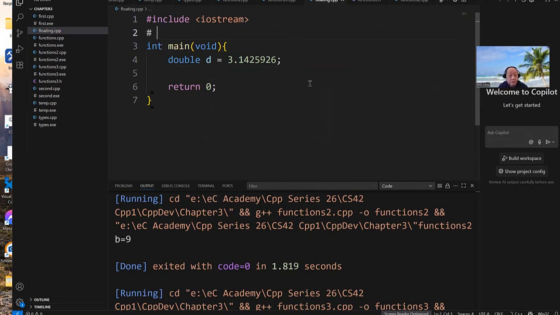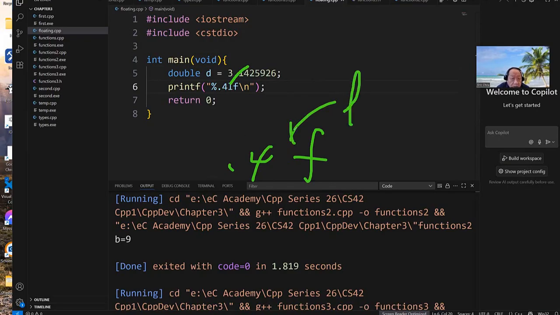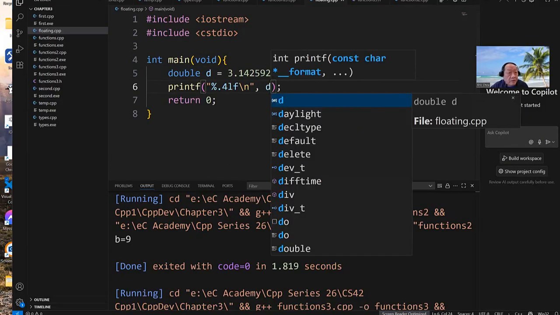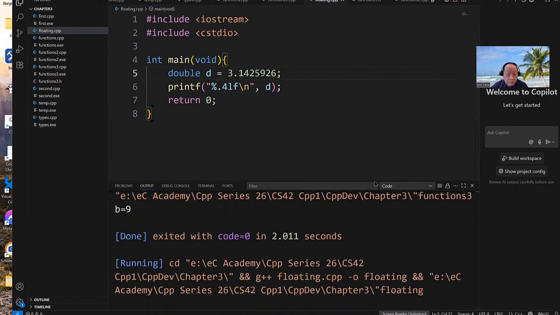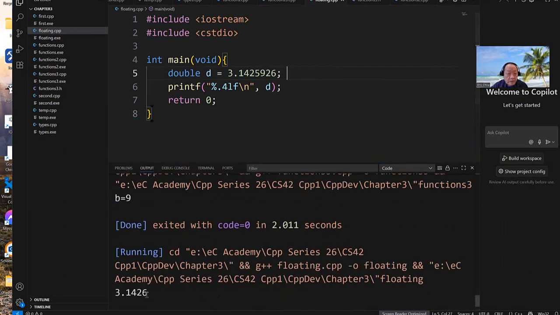If you include cstdio, using the C format, you do printf, then percentage L 0.4. This L is a long floating point. When you have a double value, you have to use long floating point. In Java, you just do 0.4f, but here you need to put an L. In C language, we explained it already. You put an E over there and print it out, and you will have a 4-digit output. Now this one does print out 4 digits.